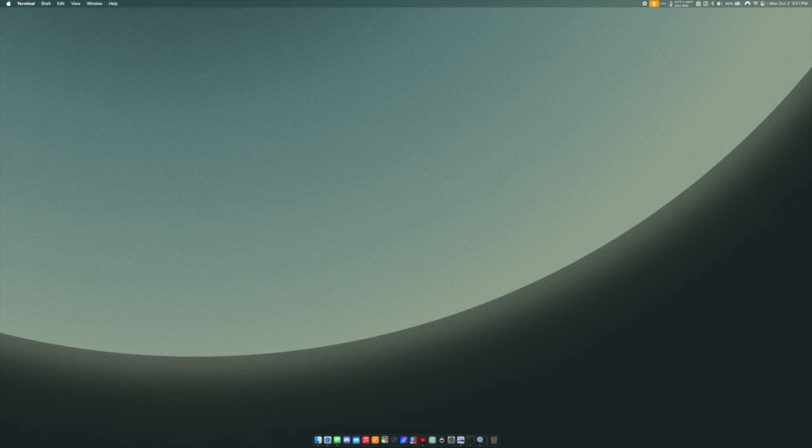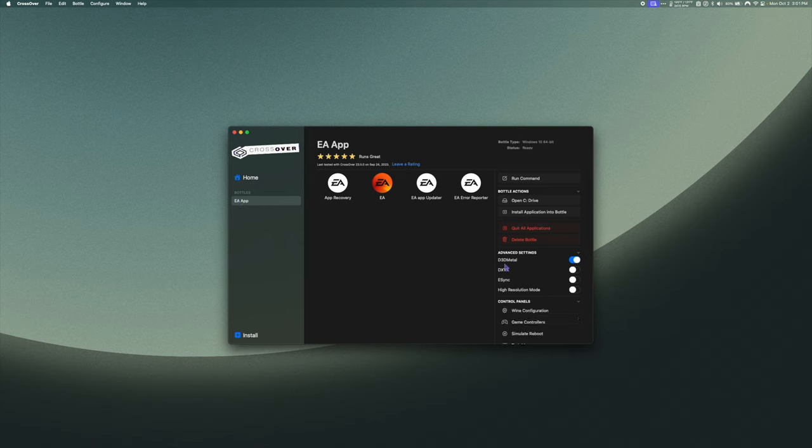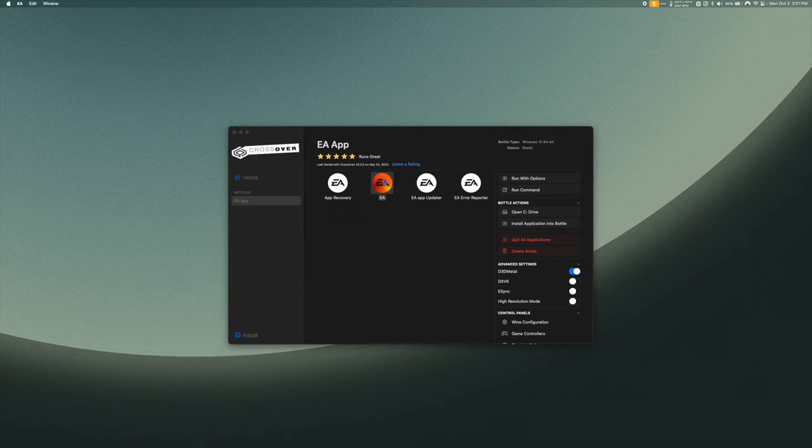Alright, I'm ready to play, so I'm going to launch CrossOver, go to my EA app bottle. I want to use the Apple Game Porting Toolkit, so I have D3D Metal checked on, and I'm going to launch the EA app.